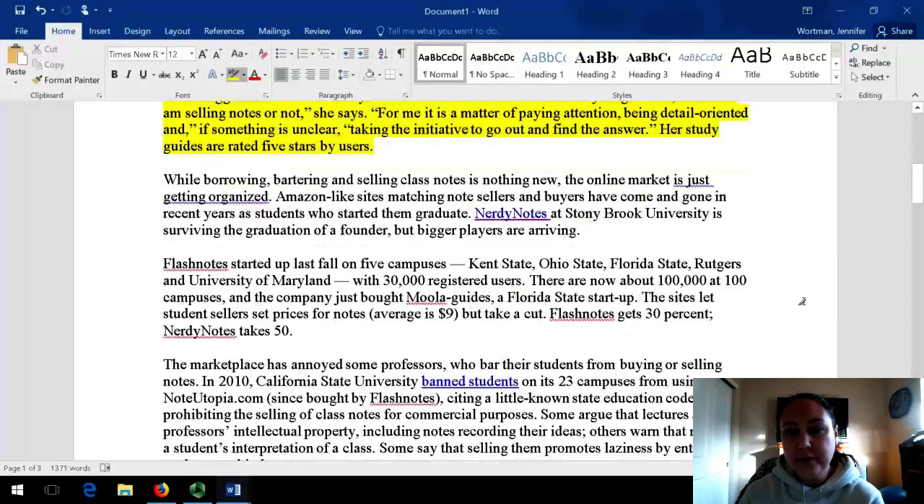While borrowing, bartering, and selling class notes is nothing new, the online market is just getting organized. Oh, well, that doesn't sound like it's about Miss Gill anymore. And that's not a specific example. It's also not research. So I'm like, huh, okay, I'm leaving that sentence alone.